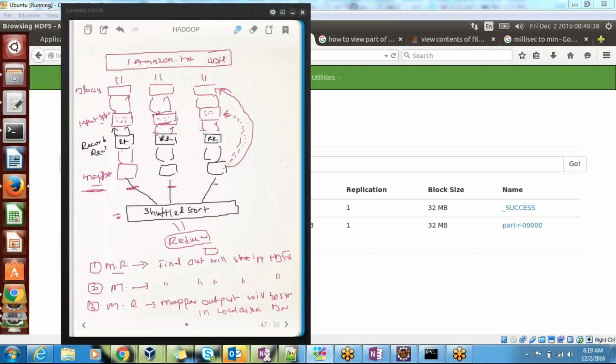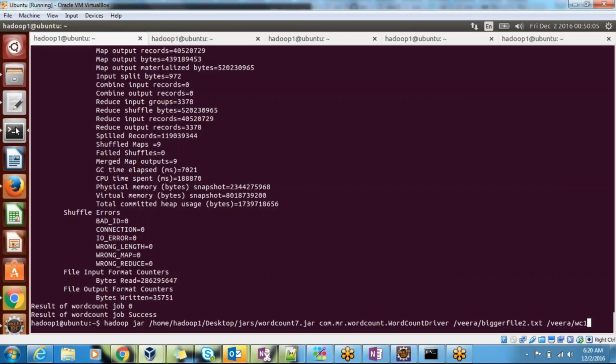Suppose you have a map only job. That time also the output will go to HDFS only. Guys, in real time the output is always in HDFS, irrespective of whether MapReduce is launched or only map is launched. But in processing, your map is processing and your reducer is processing, right?